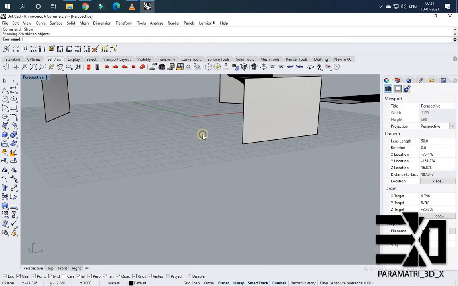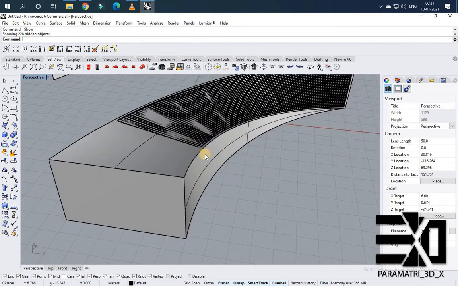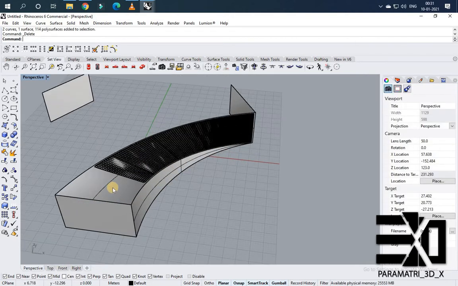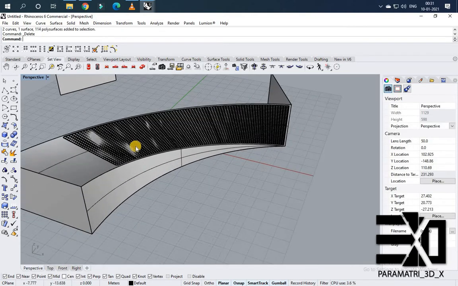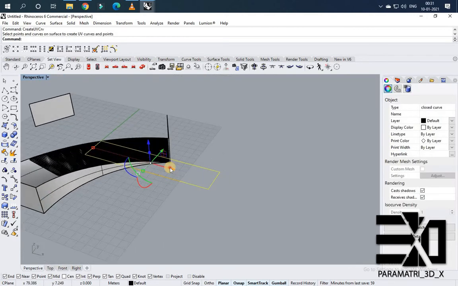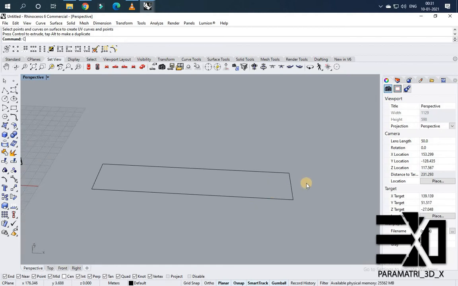I'm using show object on it. So now I got the exact surface. The pattern for the top portion is done. Now we should create a pattern for the bottom portion also. So I'm using the same command, create UV, which will unfold it. So we got it. Now I'm going to use rectangle.